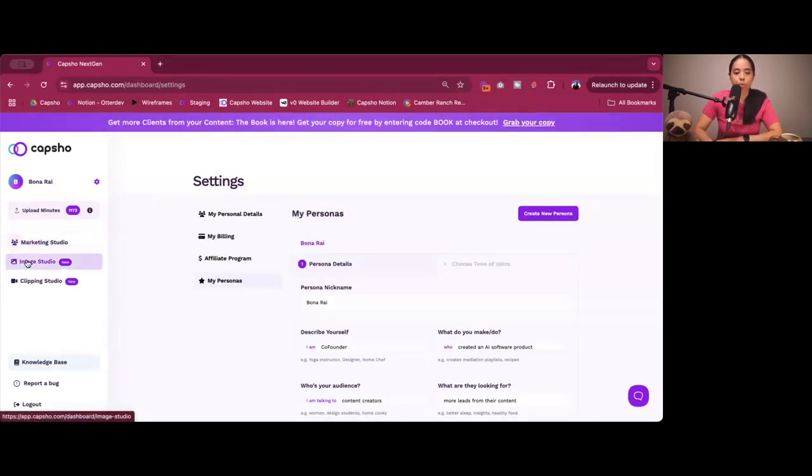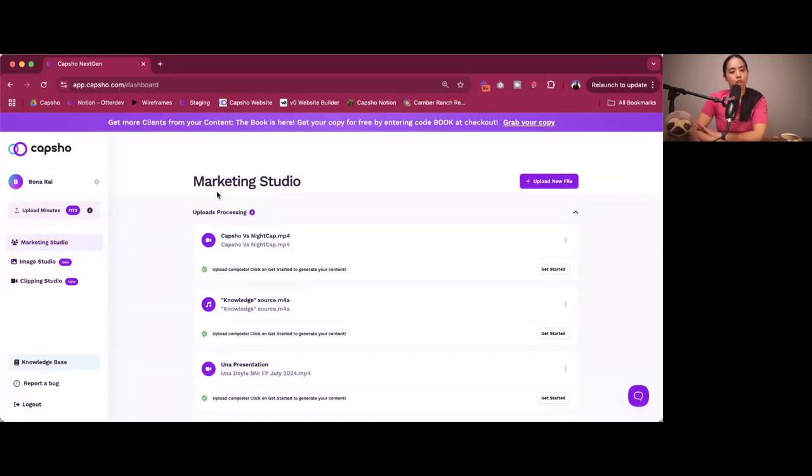Then in terms of the actual features and the feature breakdowns, we've broken them up into 3 studios. These are almost different rooms of Capsho that I want to go into. But let's start with Marketing Studio. The main purpose of Marketing Studio is to take an audio or video piece of content and repurpose it, turn it into all of the written marketing assets that you need.